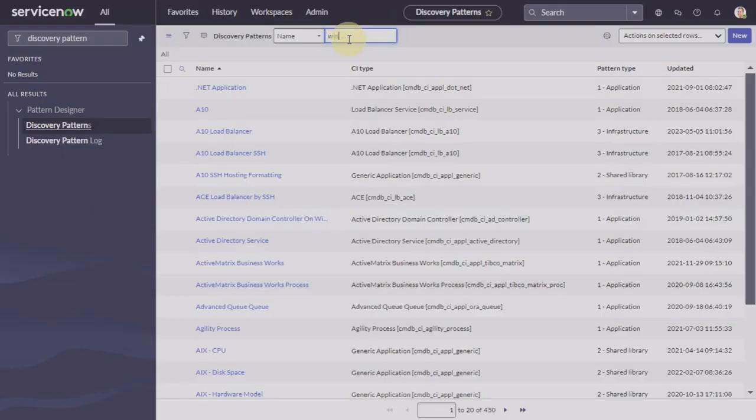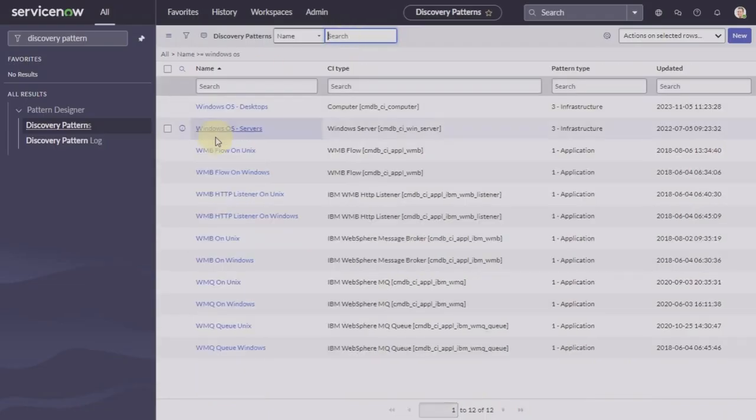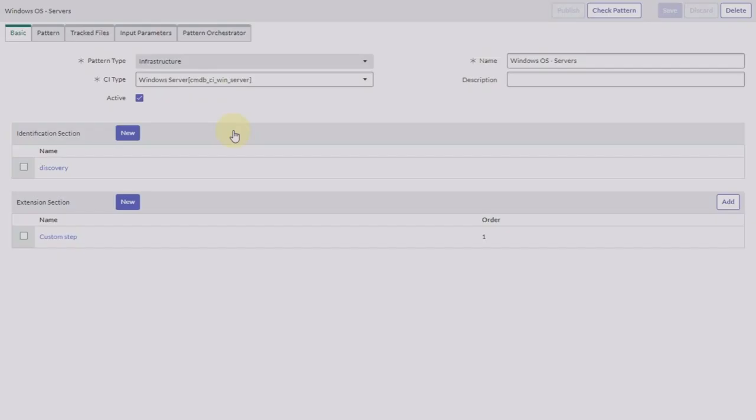And let's search for Windows OS. Here you can see that Windows OS server is one of the patterns, and the pattern type is infrastructure. So infrastructure discovery pattern is basically used to discover devices such as computers, servers, network devices, and so on.